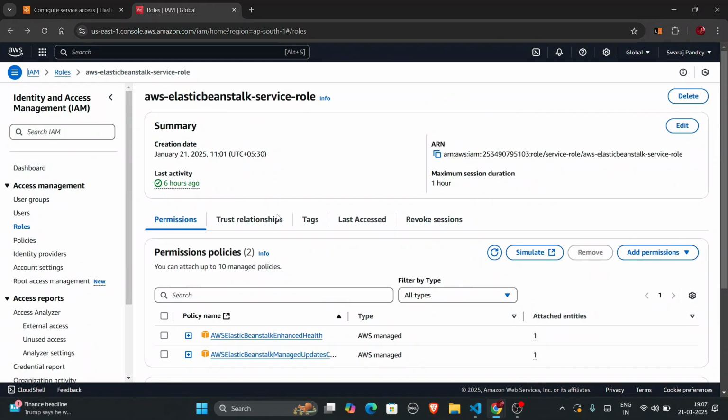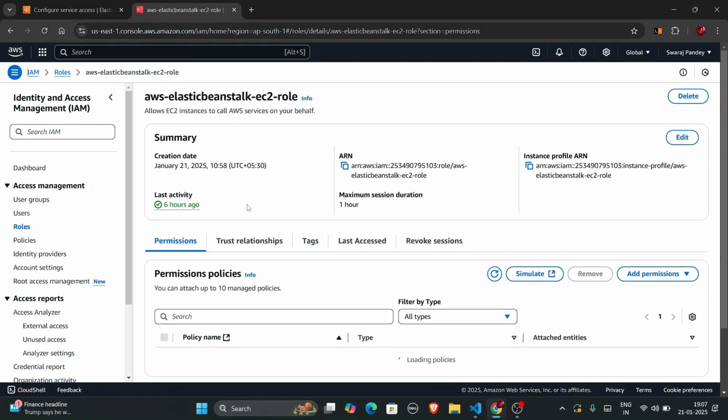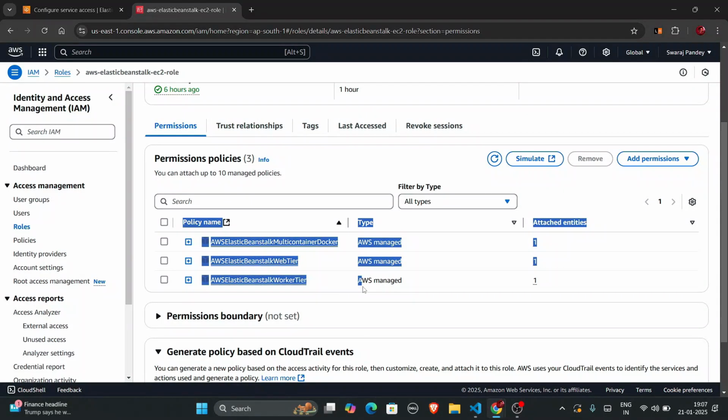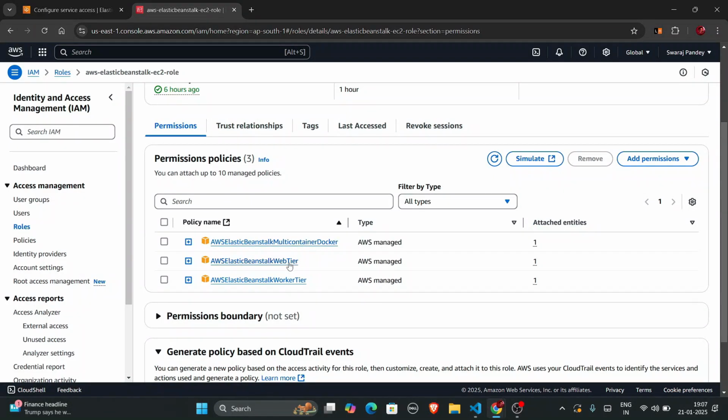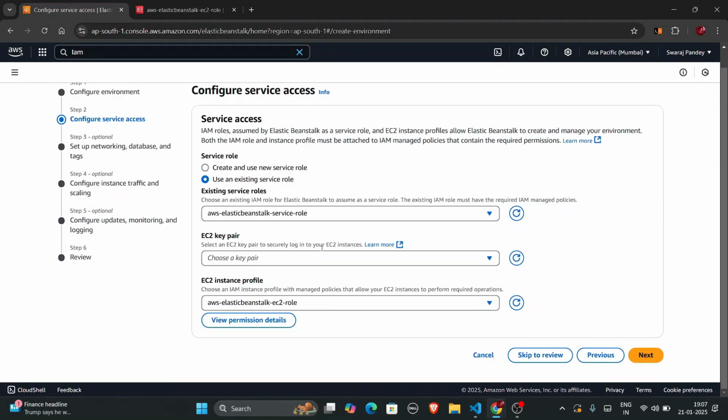Let's see which other role supports. Okay, so this EC2 role is there. If you want to make a new role, you can make a new role. Just select a new role and then select EC2 from there, and then make these roles. After creating a role, refresh this, and your role will be added into the instance profile only.